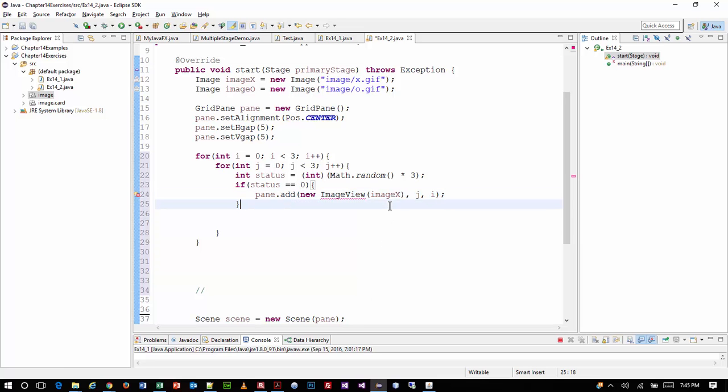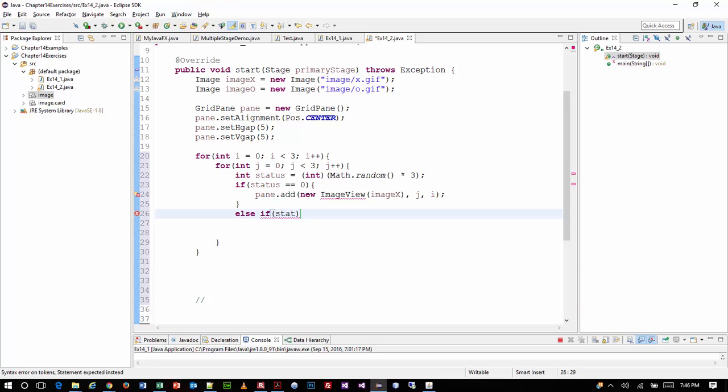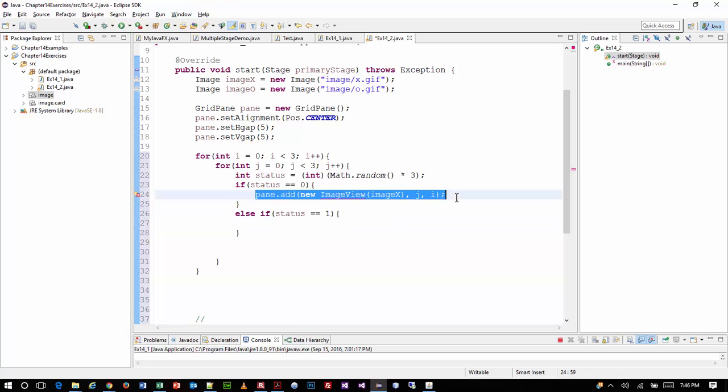All right. So the one scenario is if it's 0, we're going to put in an X. Else if, then what? Status. What would be the next scenario? 1. More curlies. And can we just copy this? Sure can. We need to make any adjustments to it. Image O. Do we need to change the J and the I? No. We need it to be the same.